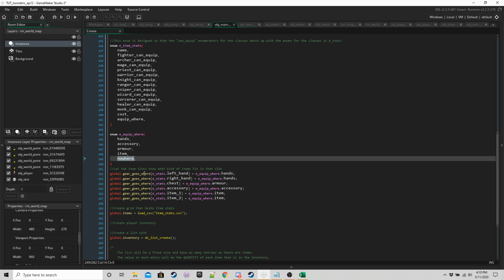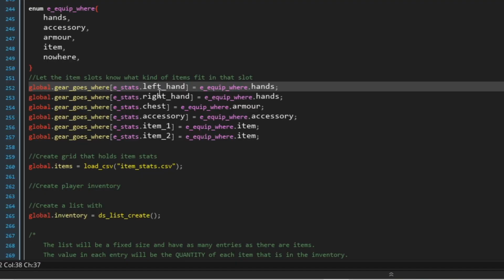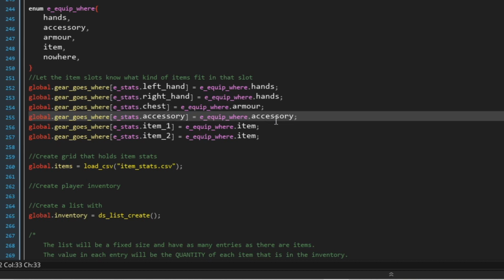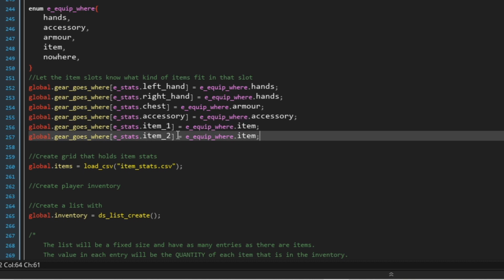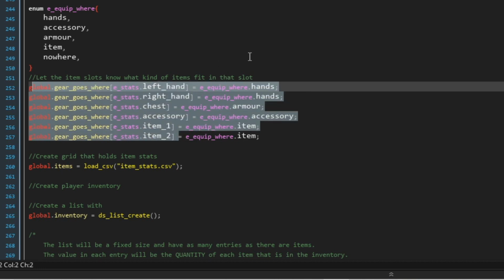We also need an array. It's going to help us say, okay, so what type of item can be equipped in left and right hand? Well, it's got to be something that can go in the hands. What kind of item can go in the chest? It's got to be an armor. What kind of item can go in the accessory? It's got to be an accessory. What kind of item goes into item 1 or item 2? It's an item. This allows us to just use one line of code to check where an item can go, rather than doing a check for every position. That's the main reason I did this.